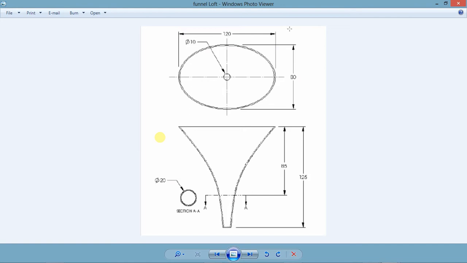Now the second example exercise we are going to do: we're going to model a funnel using a loft tool or loft command, and we are going to sketch this funnel with 3 profiles. We're going to use an ellipse and circles: an ellipse with a horizontal diameter of 120 and a vertical diameter or length of 80. Thereafter we use a circle of diameter 20 and a smaller circle of diameter 10.